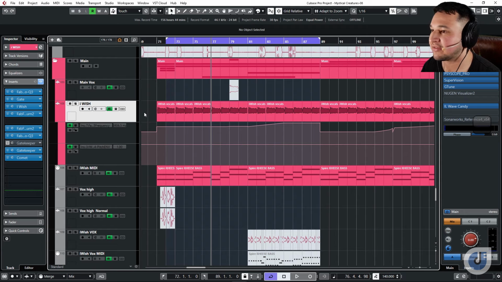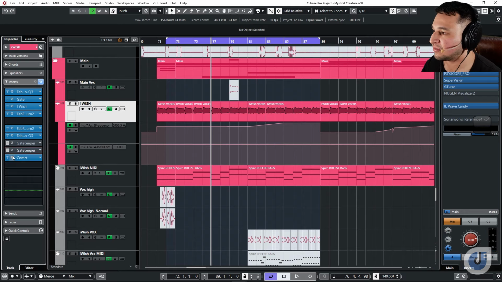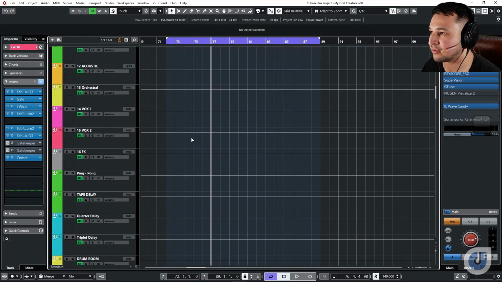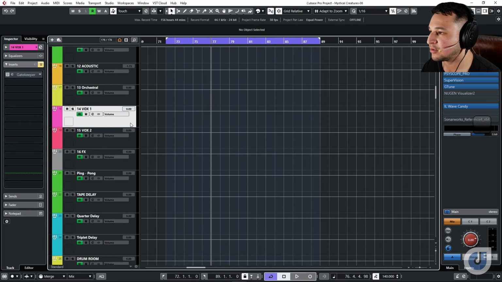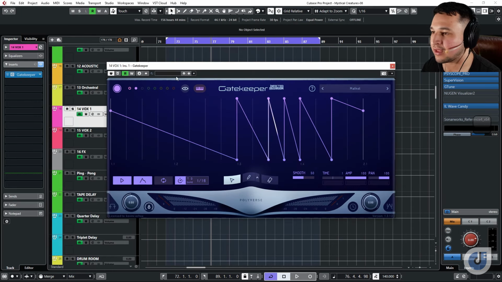But for that, I need to have the stereo version of Gatekeeper, which conveniently is the same one, but I need to go to a stereo track. So here I have a mono track. Let's go over to the bus, Fox bus right there. And here we're going to be using Gatekeeper, but in stereo mode.